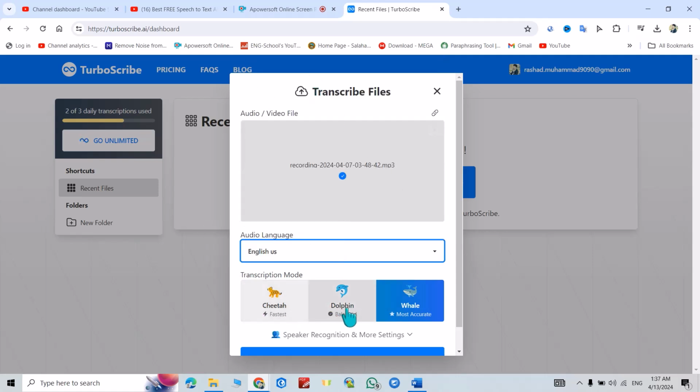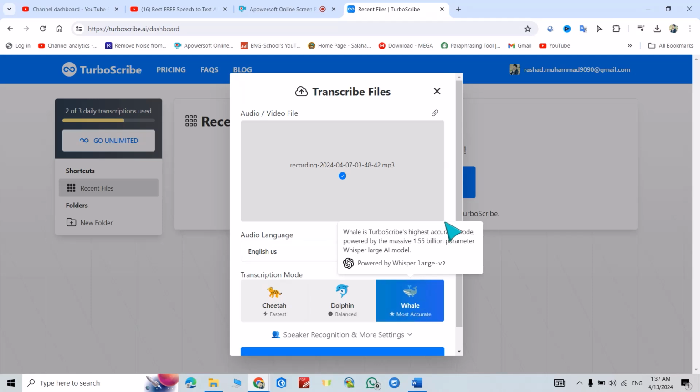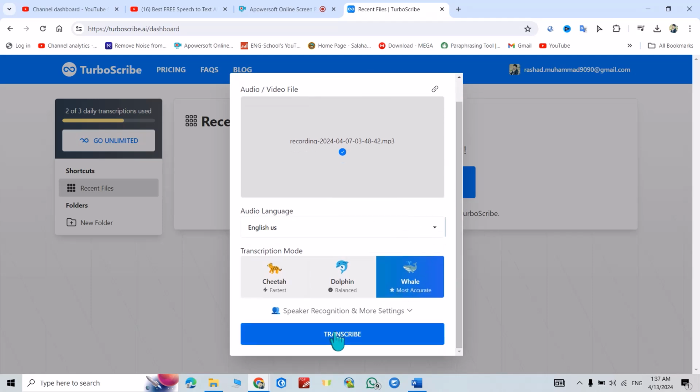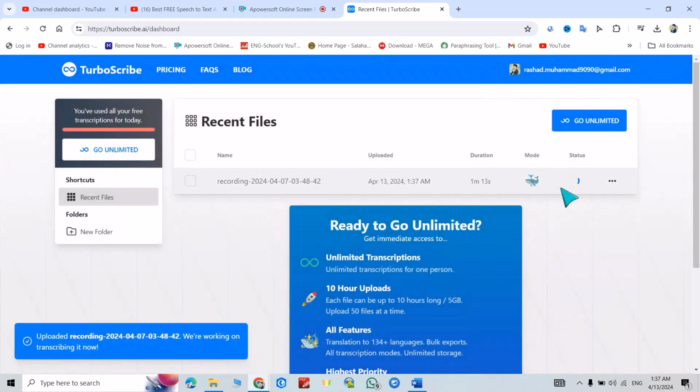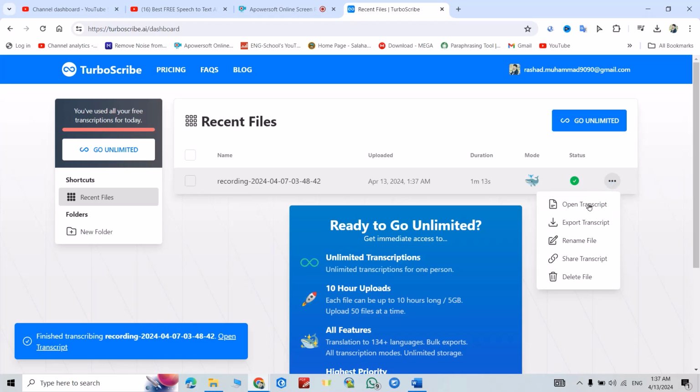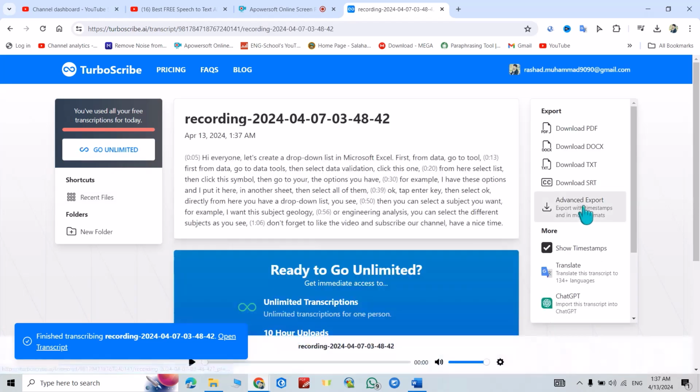You have cheetah, dolphin, whale. I already selected whale. From here, you can click transcribe. We have to wait. Good. Now it is done. Click these 3 dots. Open transcript.